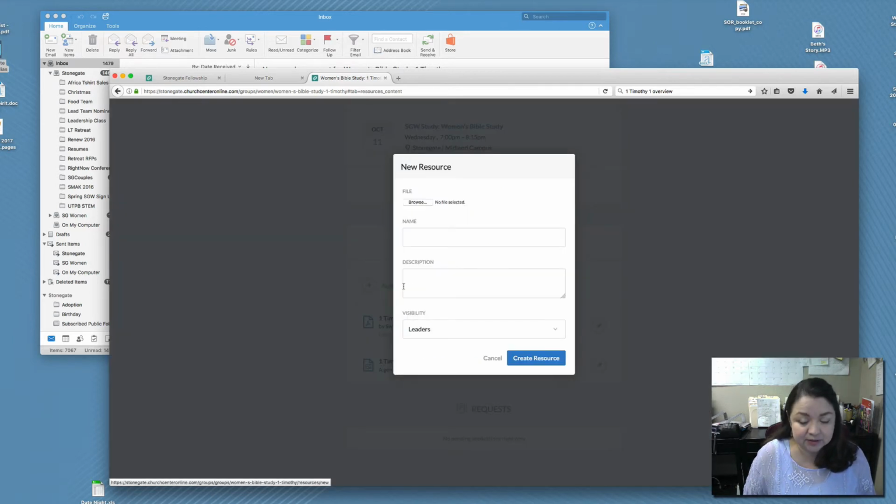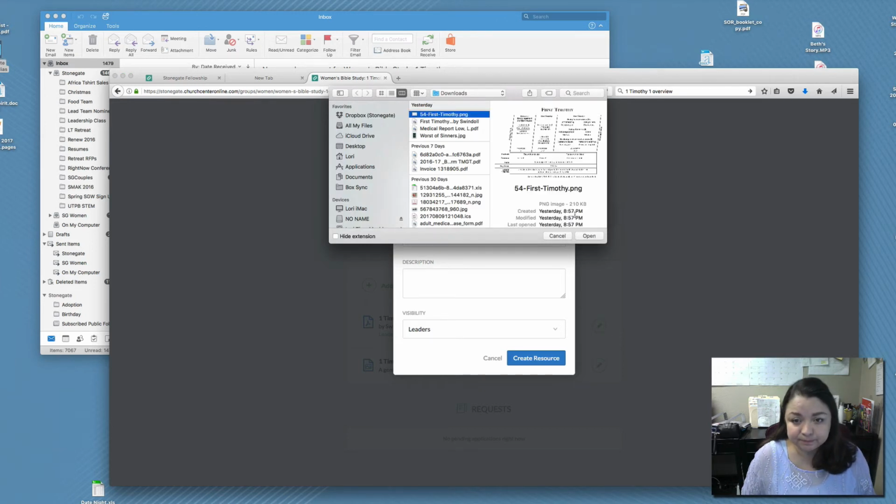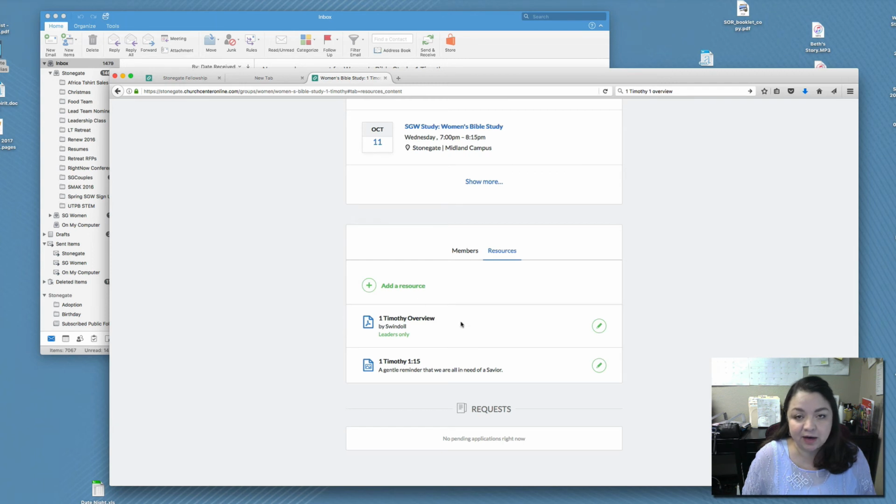So if you want to add a resource, super simple. You're just going to go browse and find that file that you want. Click open. You can give it a name, a description, tell it who you want to see that, and click create resource, and it'll add that to that list right here.